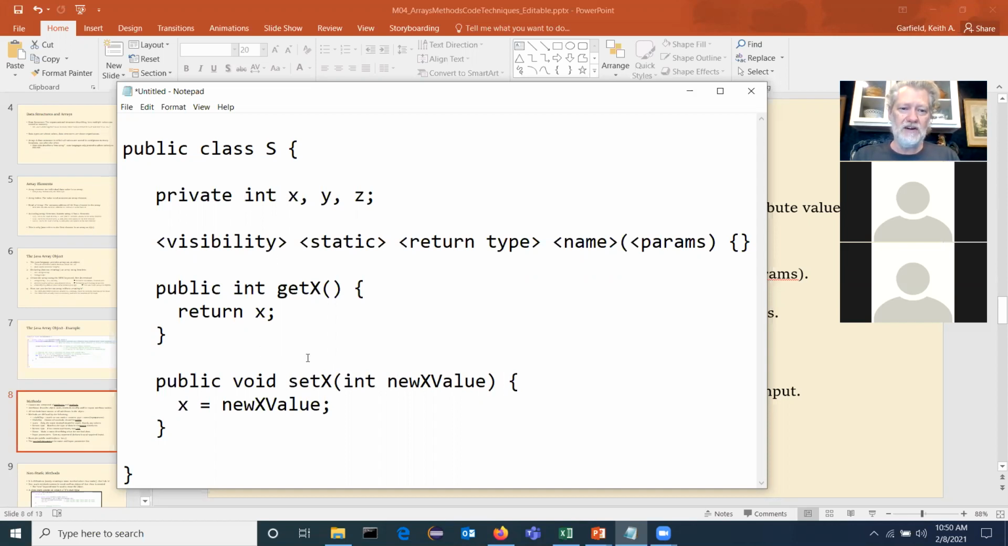Now, I made a setter. These are called setters and getters. Okay, technically they're called accessors and mutators, but we call them setters and getters. We made a public method to set X. We made a public method to get X. What do these do? The public method setX allows an external entity to set the value of X, and the getX allows an external entity to get the value of X.